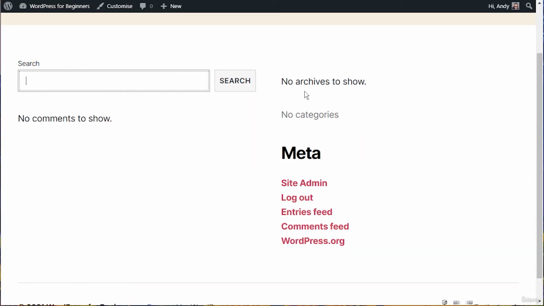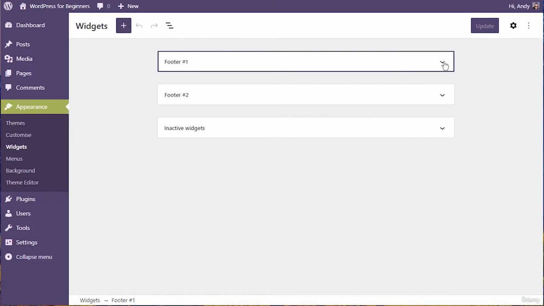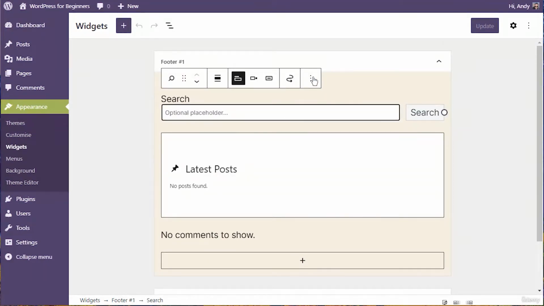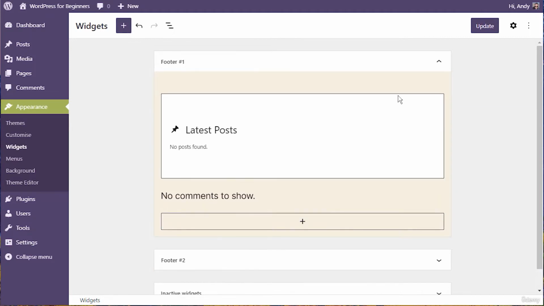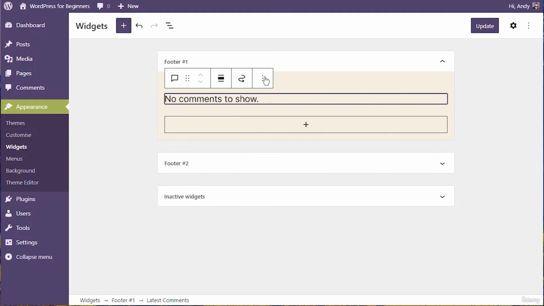Let's go back and have a look at the widgets in footer 2. We have an archives widget. We have this one here, which is a categories widget. And then we have this meta widget down here. If we go across to the site, we can see we have the archives. There are no archives to show because there are no posts. Because there are no posts, there are no categories to show. And then we have the meta menu down at the bottom.